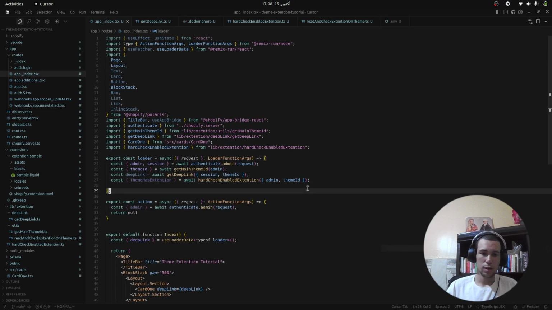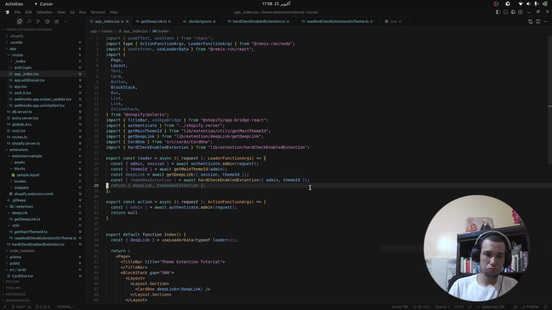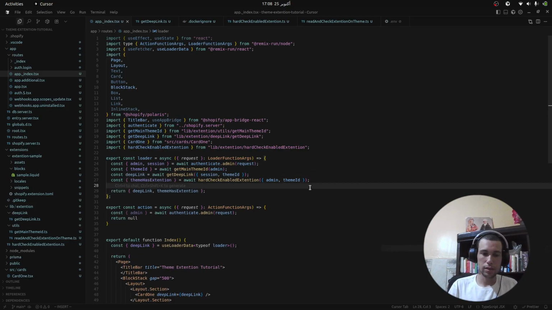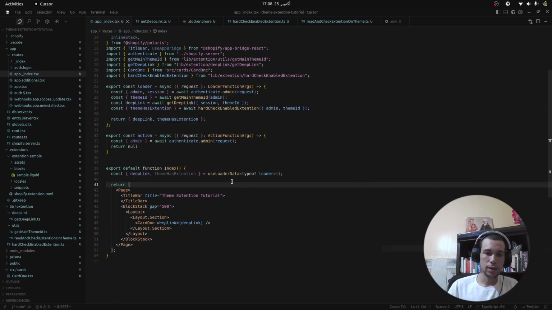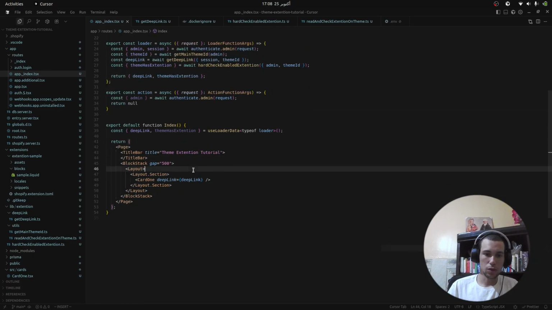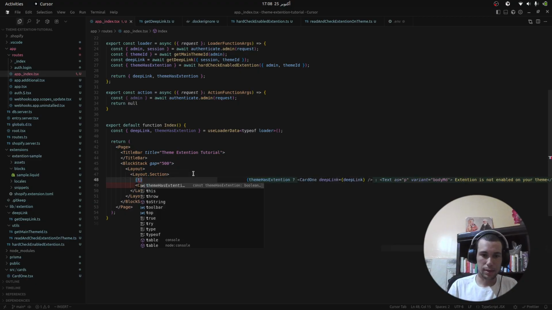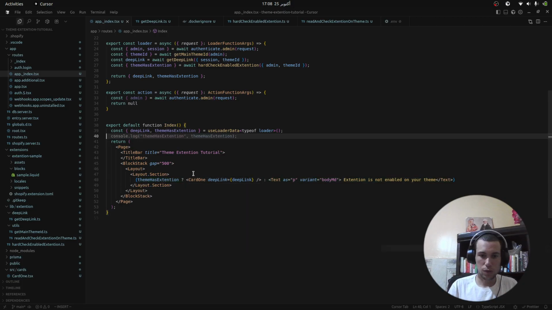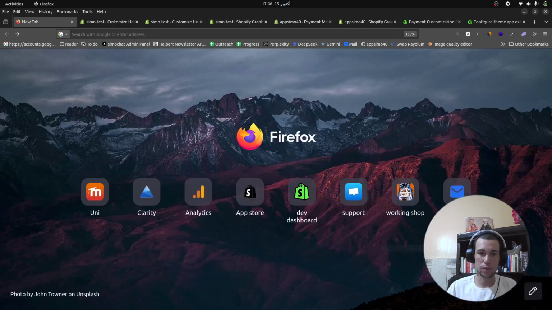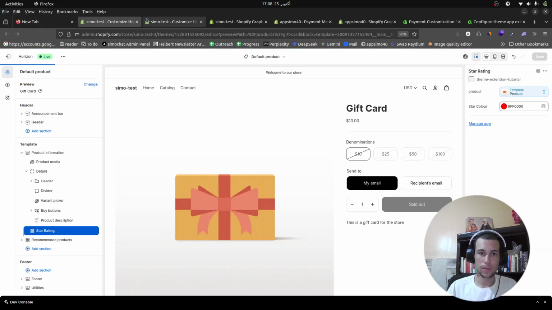And here we will return it, and use it on the loader. Let's do: if the theme has extensions, show the card. Okay, if the theme has extensions, show this card that we have from before. If not, what is it?